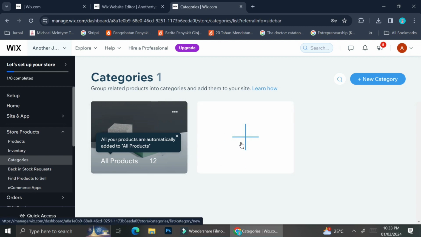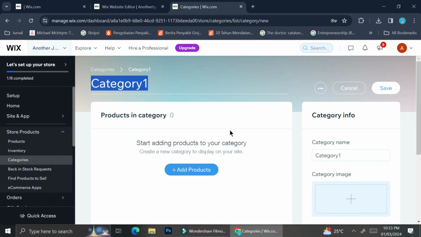Now, to create your categories, you can either click on this big plus sign, or you can also click on this New Category button. Either way, it's fine. For now, I'm just going to go ahead and click on the New Category button. And now we are inside of the category customization section. Now you can create your categories and customize them however you want. For starters, we can start by naming the category. You can do that by double clicking on the category name.